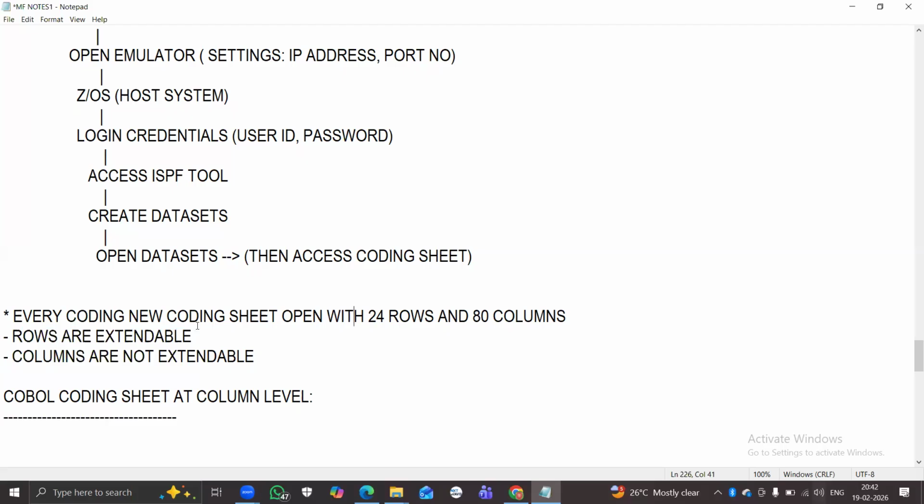Mani asks, if the programs have large codings, how will it be covered in 80 columns? I will tell you. Okay. Sure. I will share you one more link. Join in that link. Okay.